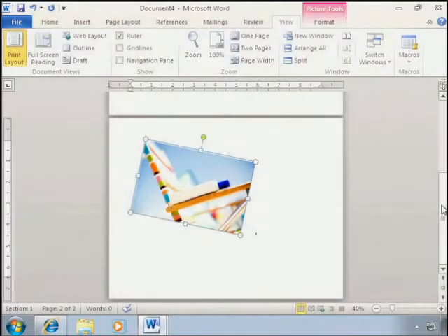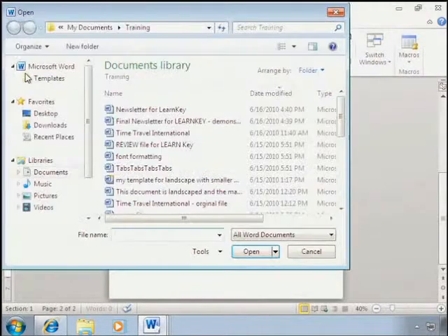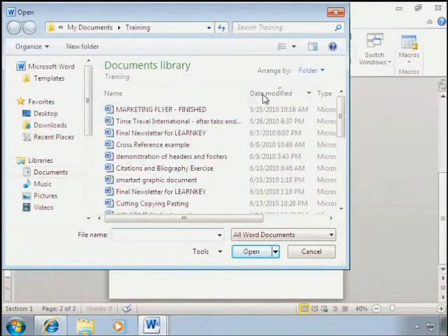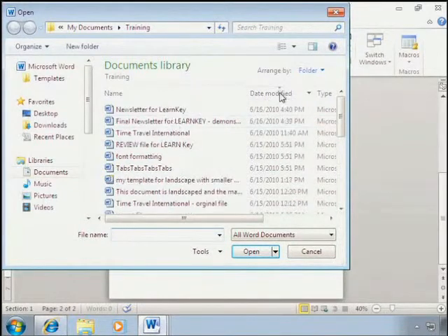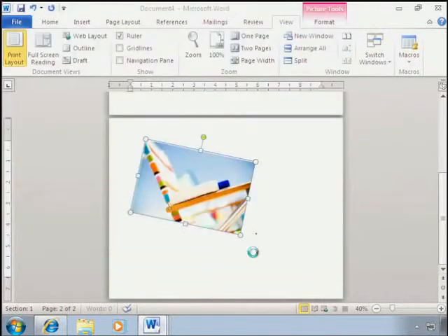In order to demonstrate how text wraps around images, we need to open up a file that contains some text. So let's go to File, Open. And I'd like you to look for a file called, again, I'm going to sort so everything floats to the top. It's called Final Newsletter for LearnKey, Demonstrate Text Wrap Around Pictures. Perfect. Make sure you have the right file and open.